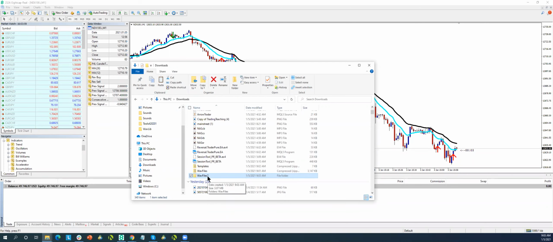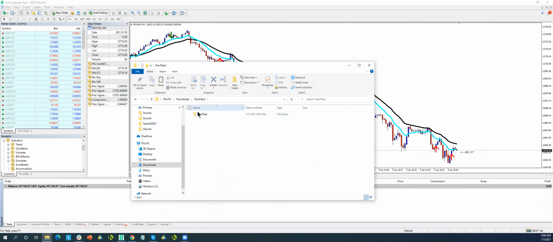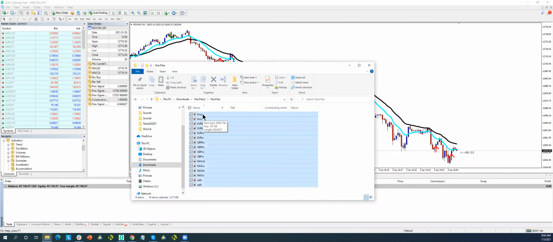So these are all the wave files I've created for you. I've added a couple more. We're going to go into the wave files and just copy them all. Control C. You can see we have just the regular buy, sell, generic files, and then we also have the NASDAQ, the pound, and the euro. And you can create more, but I just created these for you to make it easy.